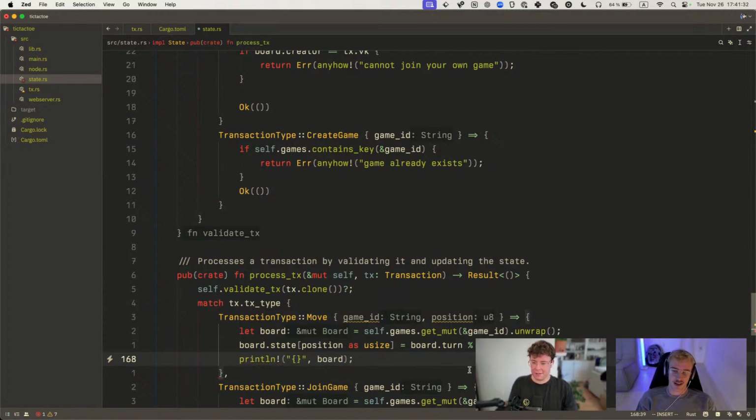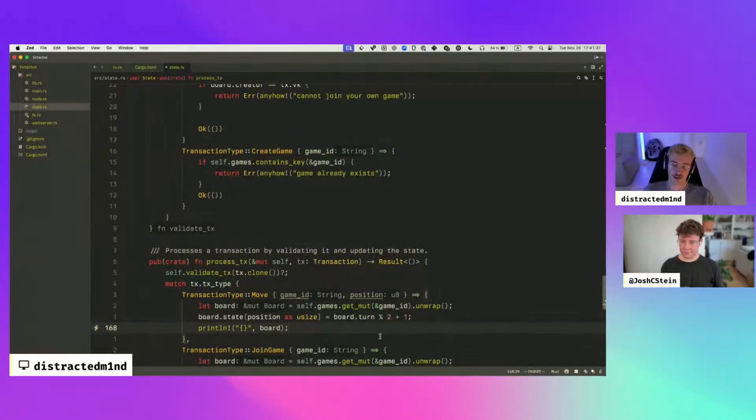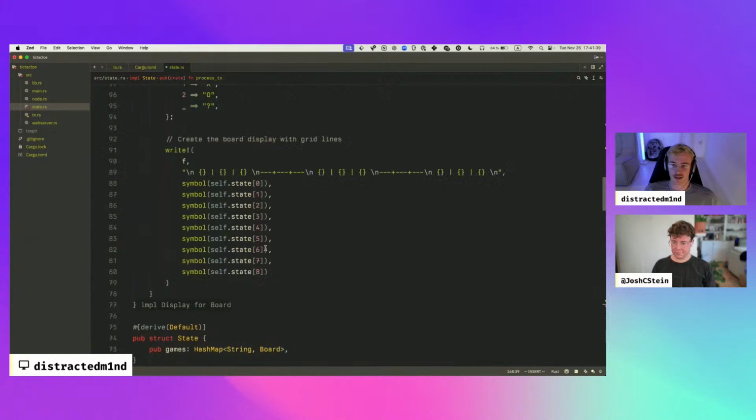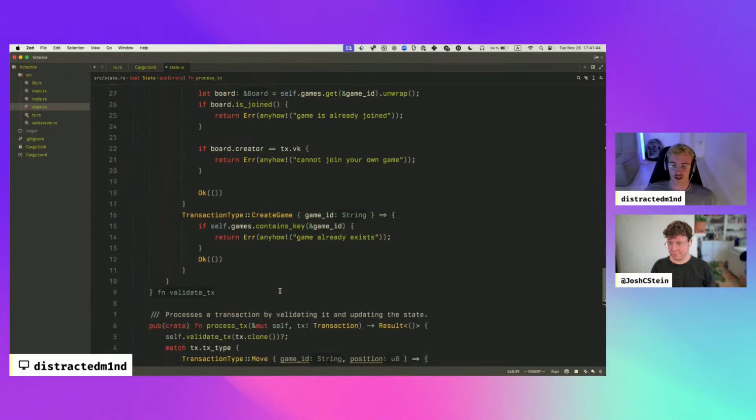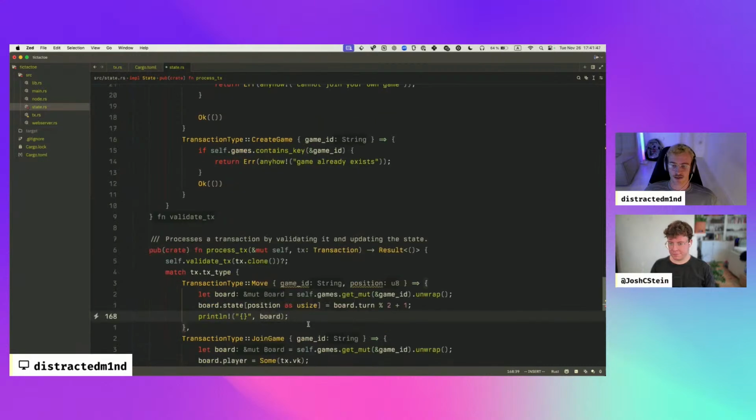And then this is where that cool display trait comes in, because now I can just do this: print line board, and it will use that fancy formatting that we made where it actually prints out the board. And yeah, but I want to add in maybe, I wanted to show the game ID as well. So this means that anytime a transaction is processed on the rollup, it's just going to print in the logs what the current game state is.